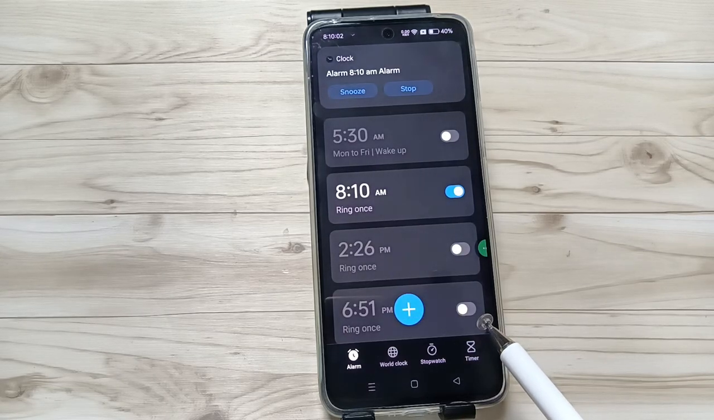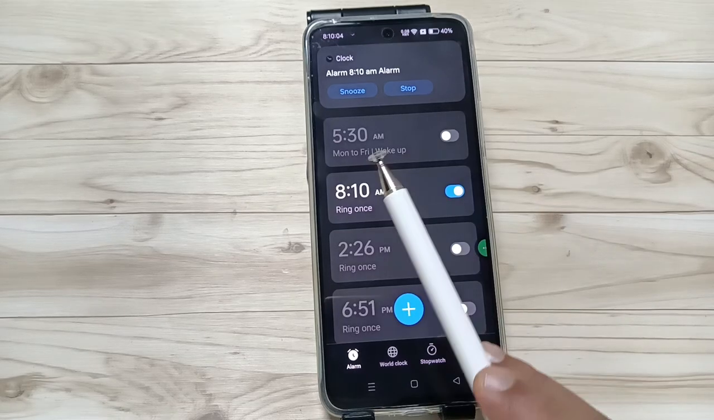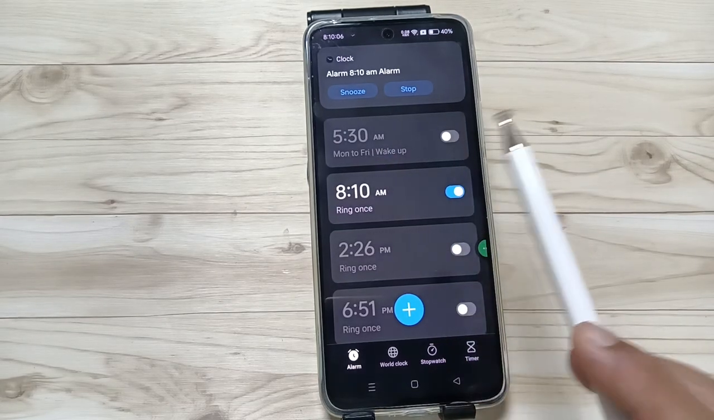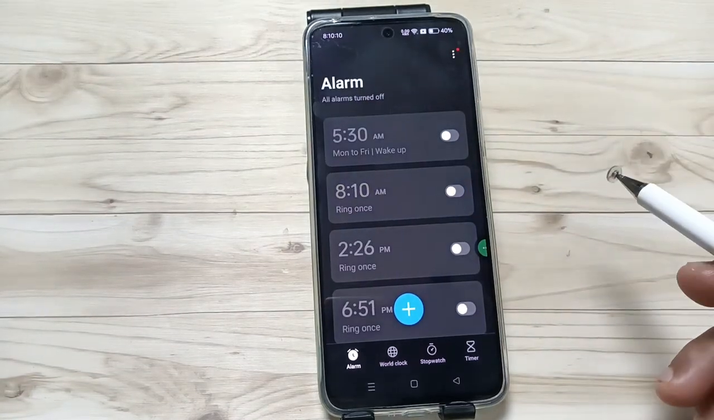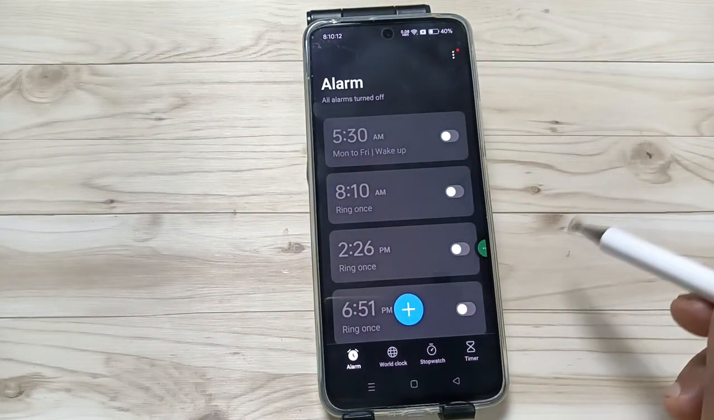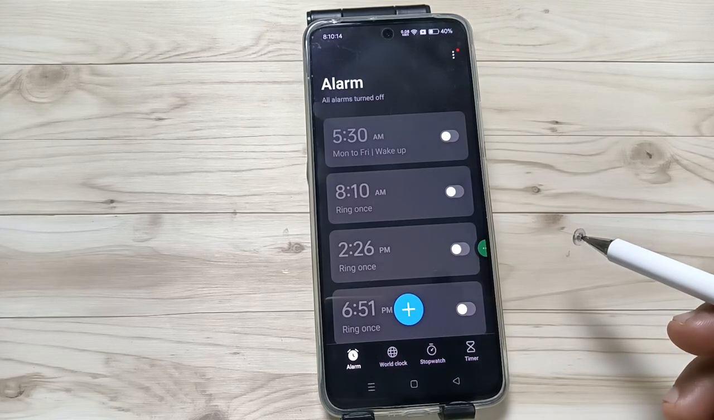You can see the alarm is ringing. You can snooze the alarm from here, otherwise you can stop the alarm. So here I am going to stop the alarm. Tap on stop. So simply the alarm is stopped. So simply in this way you can create an alarm in this device.